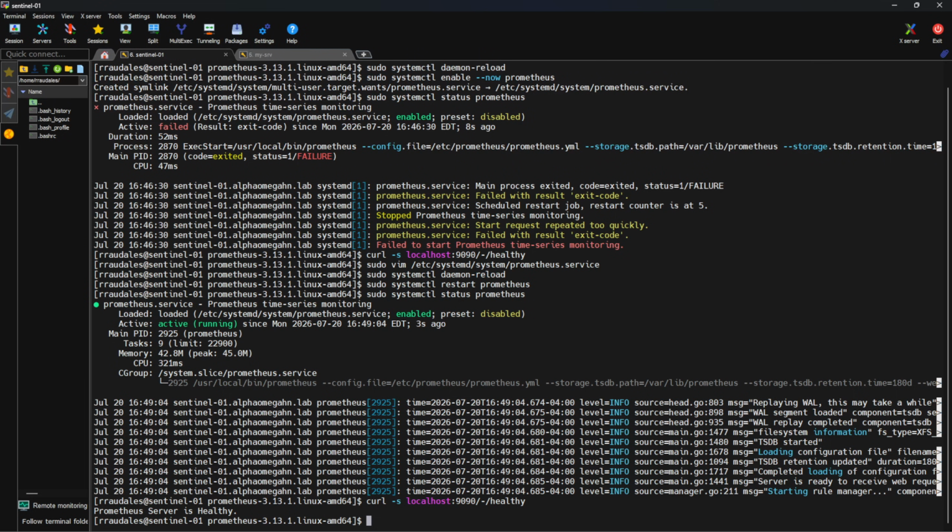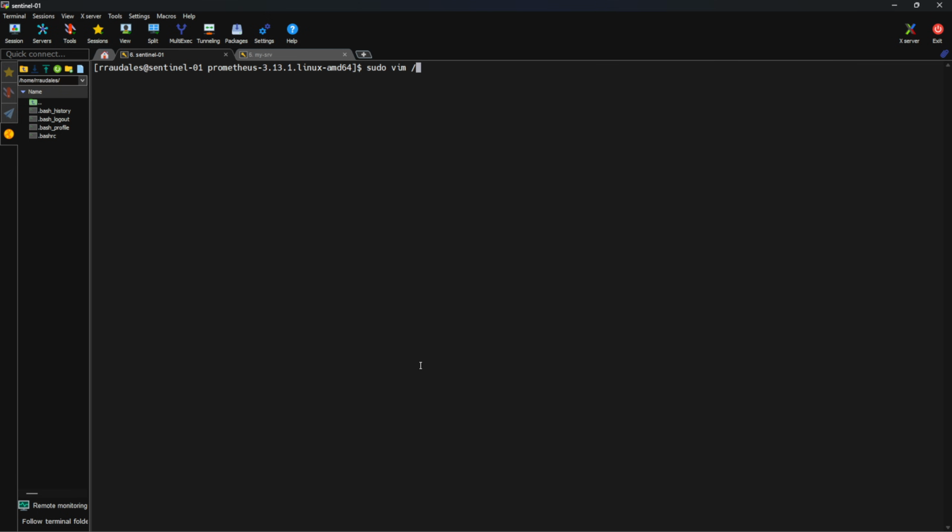Okay. So the next thing we want to do is install Grafana. So for Grafana, I am going to be using a repo, the Grafana repo. So let's go ahead and do that. So let's clear the screen. sudo vim /etc/yum.repos.d, and we're going to create a file named grafana.repo.